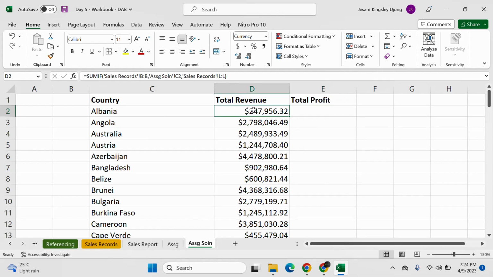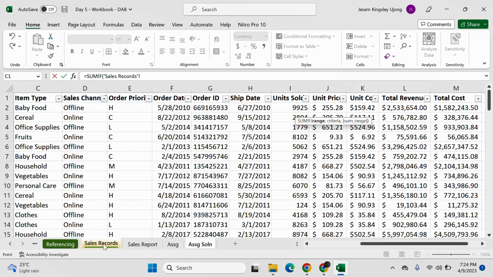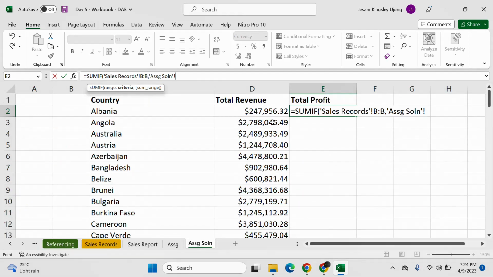Look up this country and sum the total revenue per country, but it's the same as SUMIF. The range, what is the range? The range is the country column where you have the criteria. The next thing you're looking for is the criteria. The criteria is in your assignment solution sheet. Criteria is the country, and then the sum range is the range where you are summing.